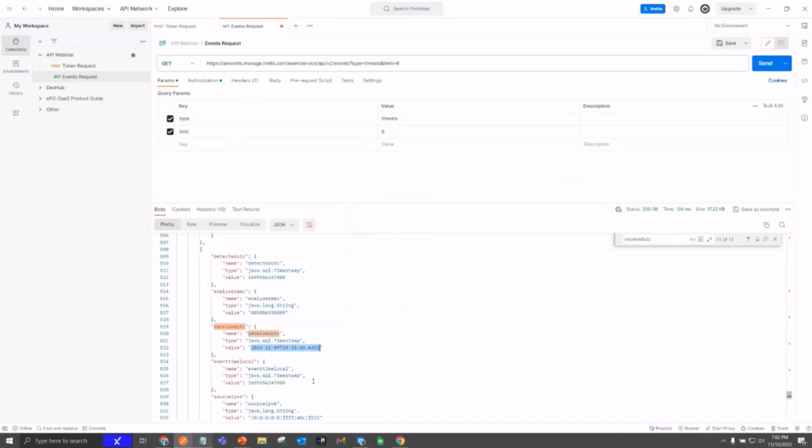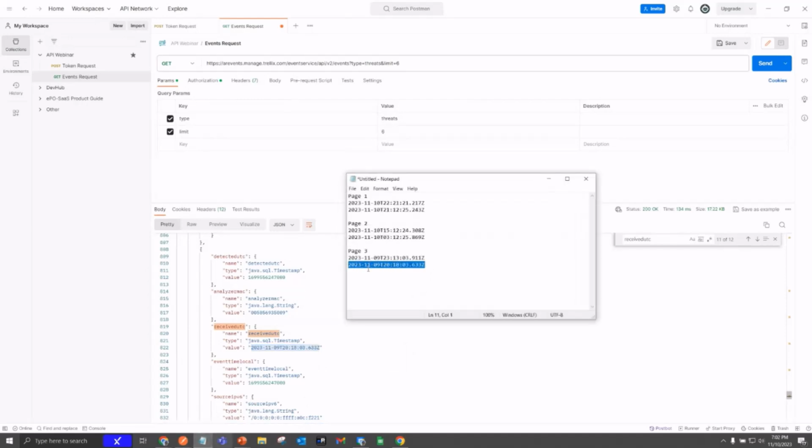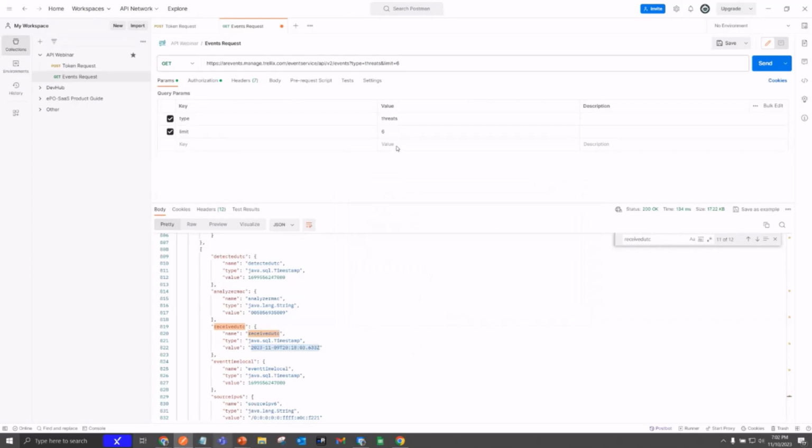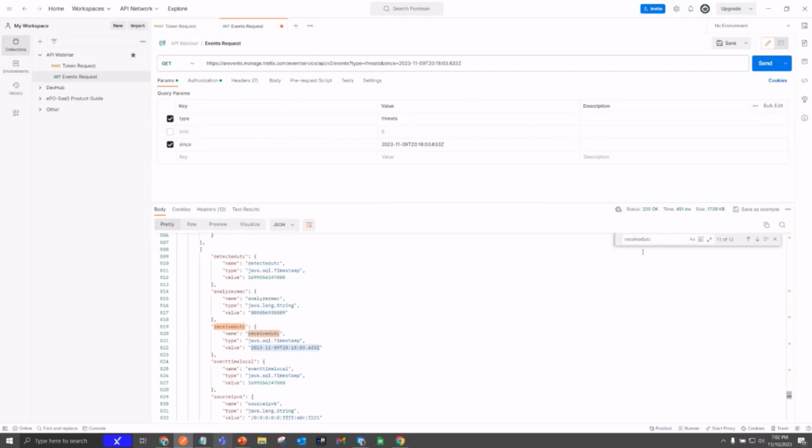And what I'm going to do is use the since parameter to get all events since this time. Now we know there's only 6, right? So we'll go ahead and set our since parameter equal to that timestamp. And again, that's using that 4-digit year, 2-digit month, 2-digit day, and then the granular timestamp. So if I take off the limit parameter and run it with just the type threats and since equals our date stamp there, we should still get the same 6 events back.